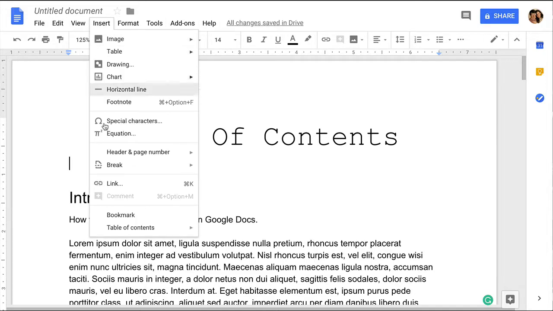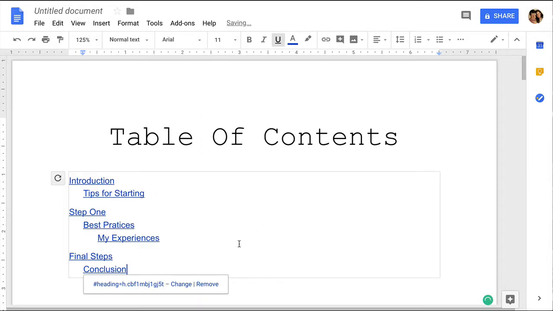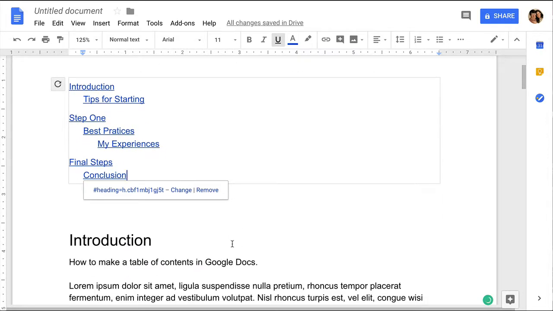So now you just go to insert, down to table of contents. So under the insert menu, just go down to table of contents, and you can list it either with page numbers if it's really long, or just with blue links. And they're hyperlinked, meaning they will go to the section of text. I'm going to do the blue link, so I just click and boom, there it is. That's your table of contents.